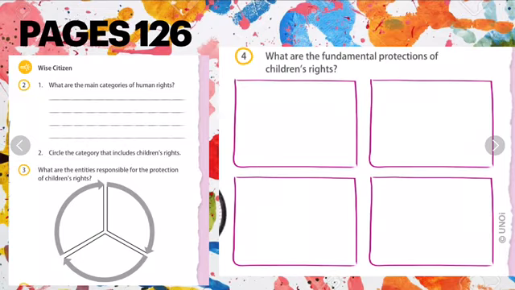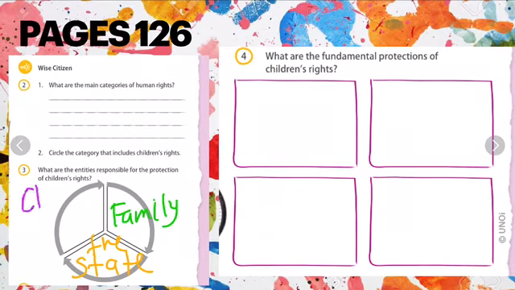So now let's do exercise number 3 that says, what are the entities responsible for the protection of children's rights? Okay, remember that we did an activity for this one. Which ones are responsible for the protection of the children's rights? Well, the ones responsible for this will be the family, will be the state, and will be the children themselves. Okay, those are the three entities responsible for the protection of the children's rights. Okay, remember that this information is on the previous topics that we already did.